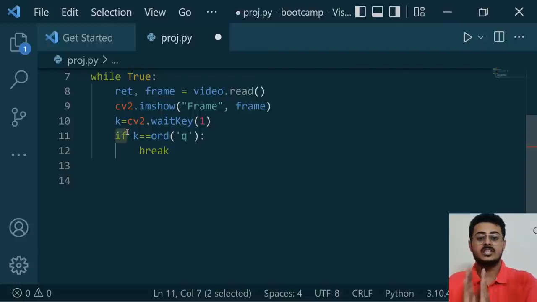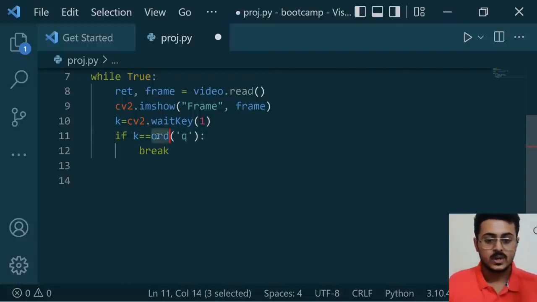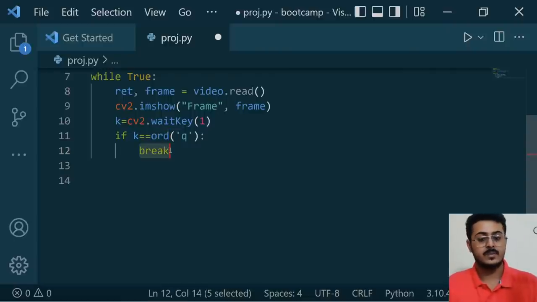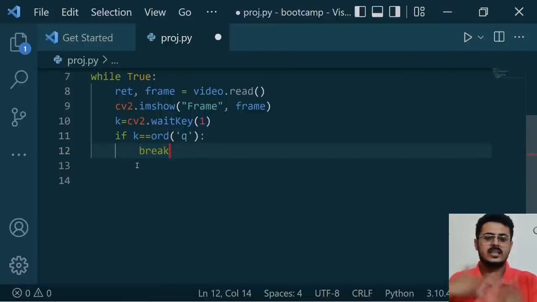The if statement basically checks whether the left hand side is equal to the right hand side or not. If it is equal, then it goes inside the if statement. Otherwise, your code continuously keeps on running. You have no other problems right over there.